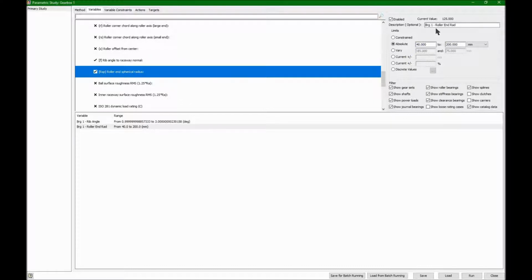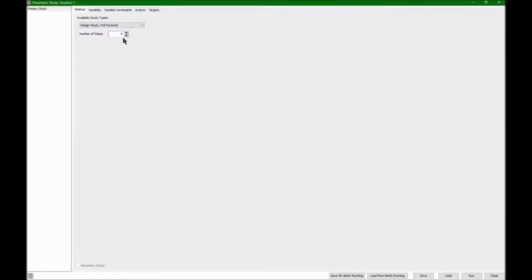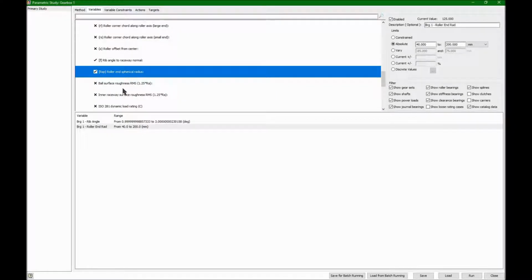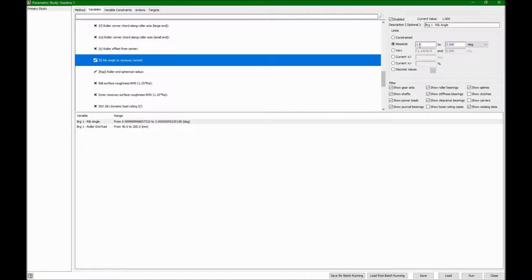For the roller end spherical radius, I gave it the name bearing 1 roller end radius. I'm going to go from 40 to 200, so that'll be 9 steps at 20 millimeter increments, because I've set the method up as 9 full factorial. Now the rib angle, bearing 1 rib angle, I'm going from 1 to 3 degrees, so it'll be 9 steps in 0.25 degree, or 1/4 degree, increments. So those are the variables I want to deal with.